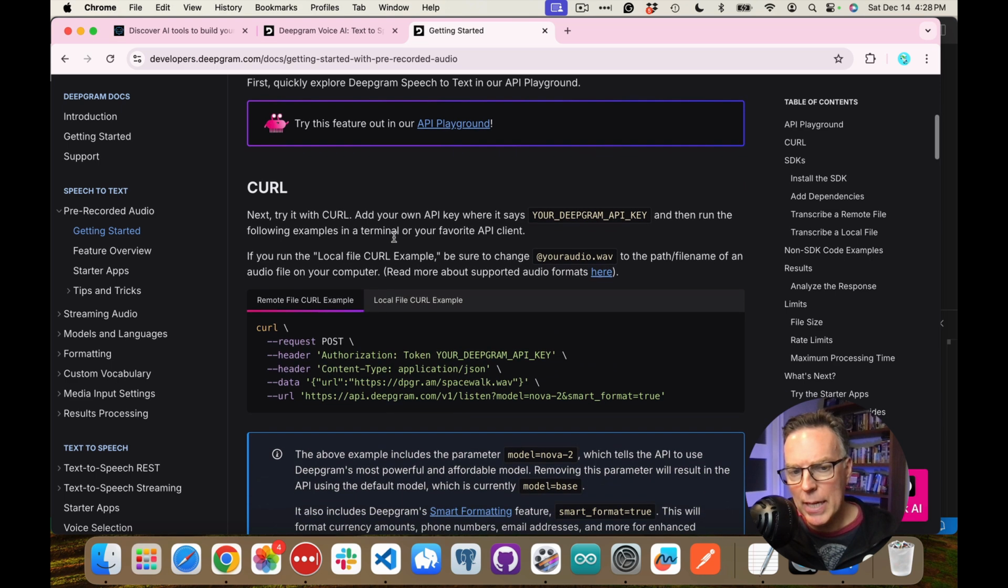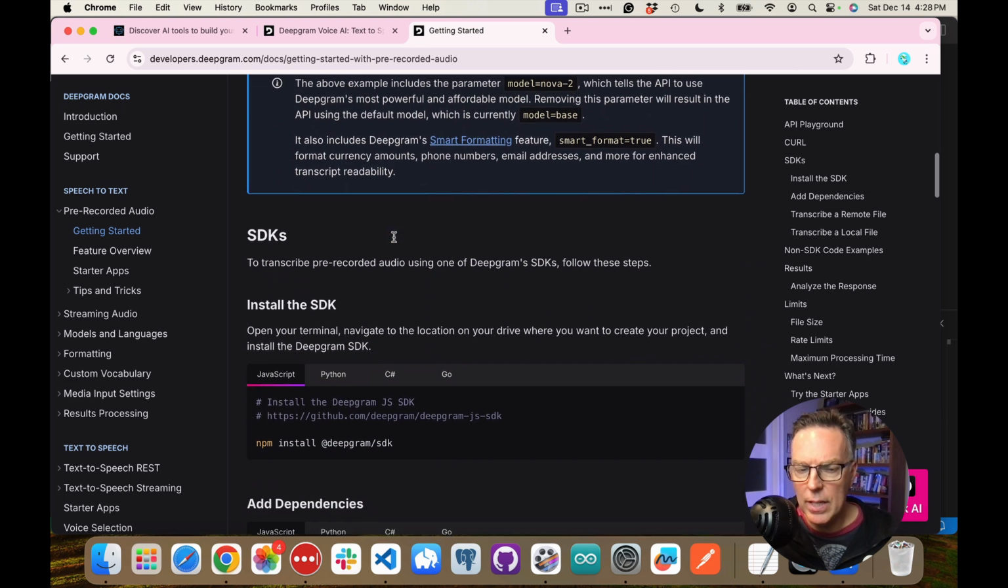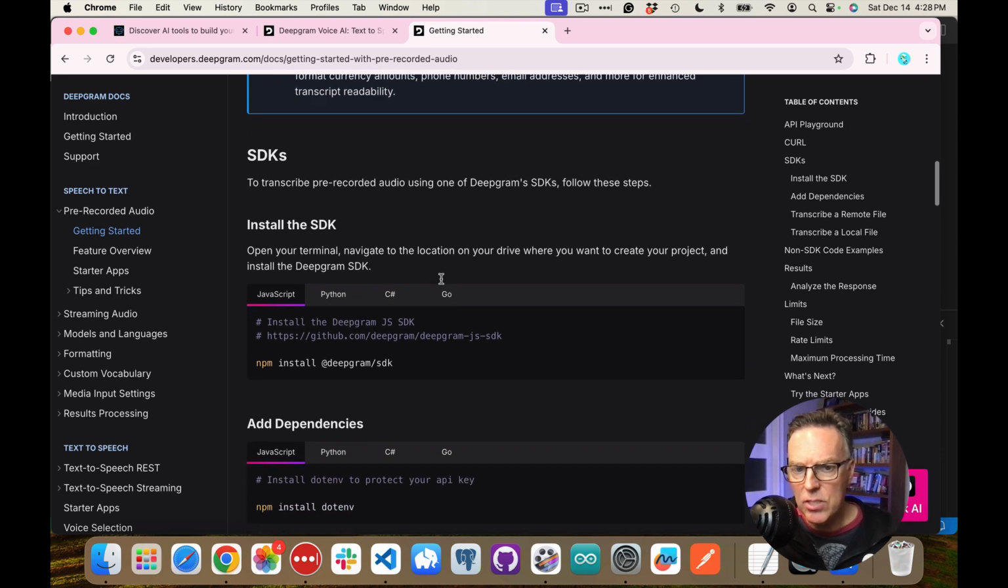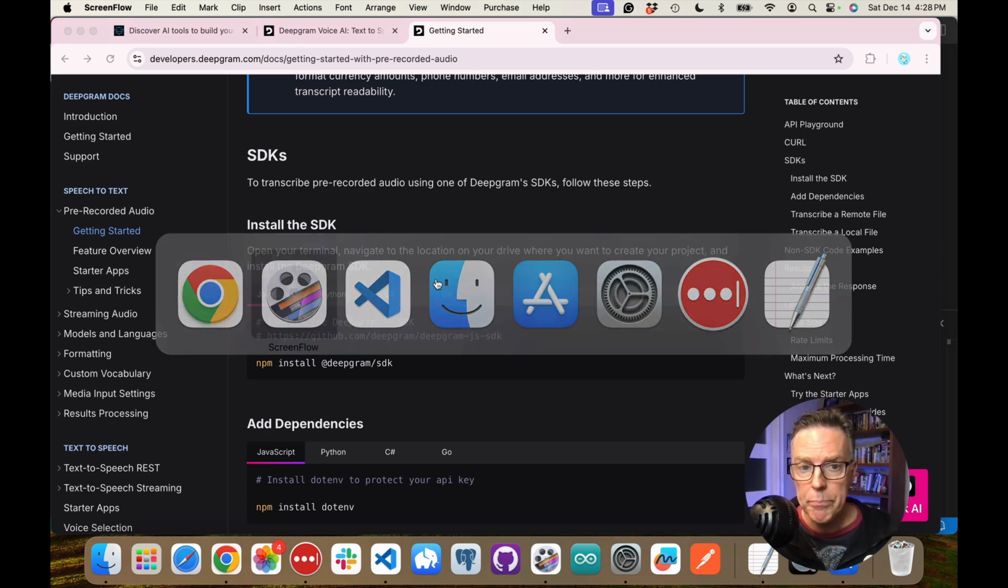We've got a curl command, but I'd rather write things with code, and if an SDK is provided, that's even better. So I can see we've got a Deepgram SDK that we can use. So let's jump over to VS Code and get our project set up.